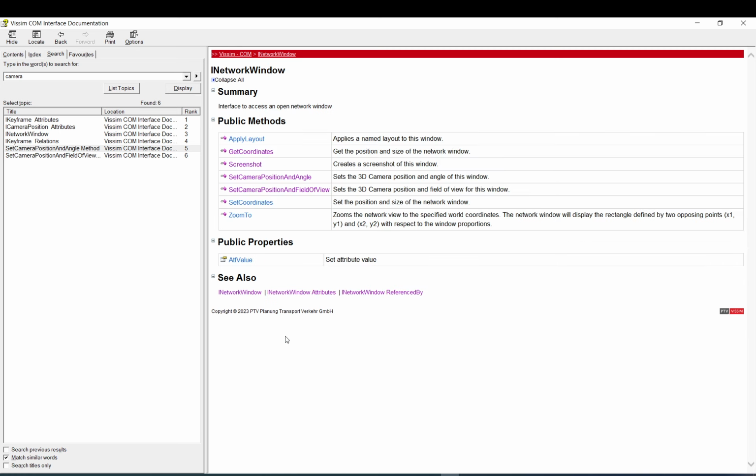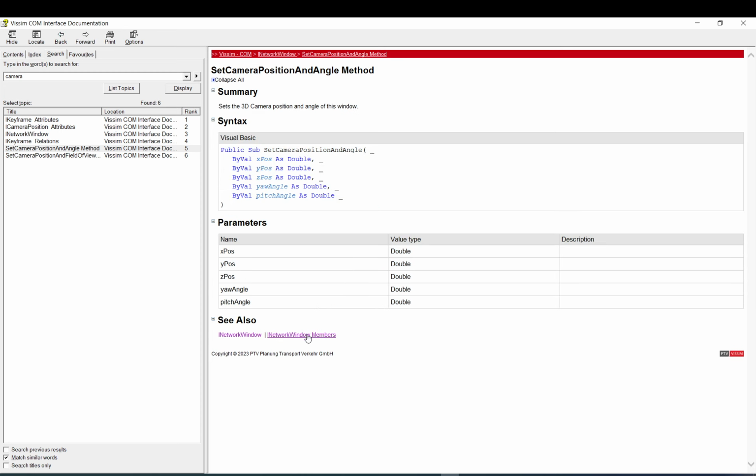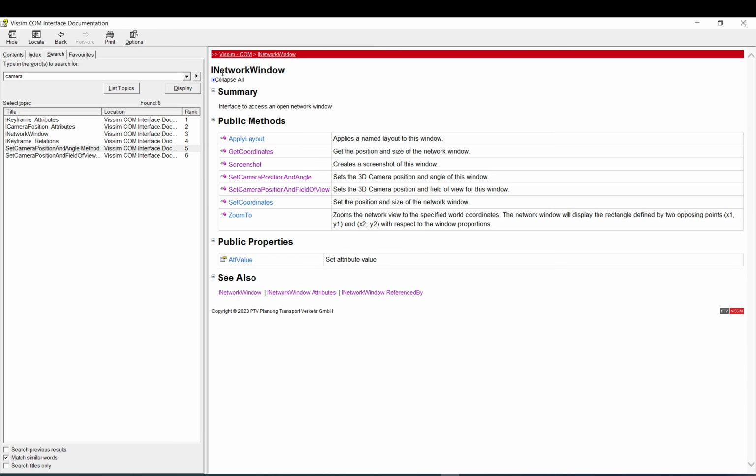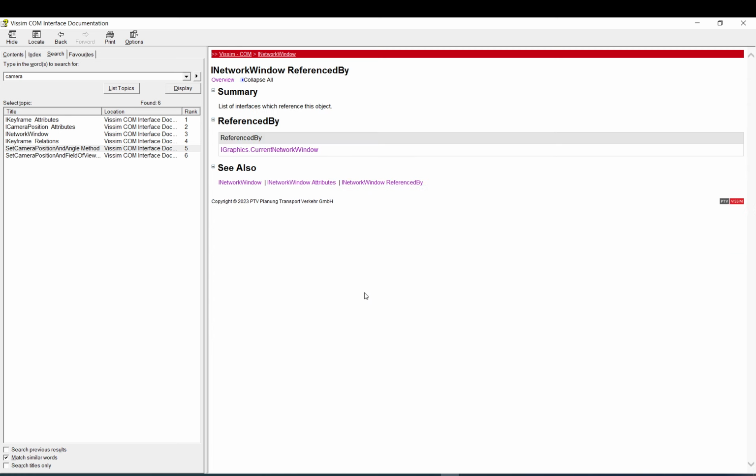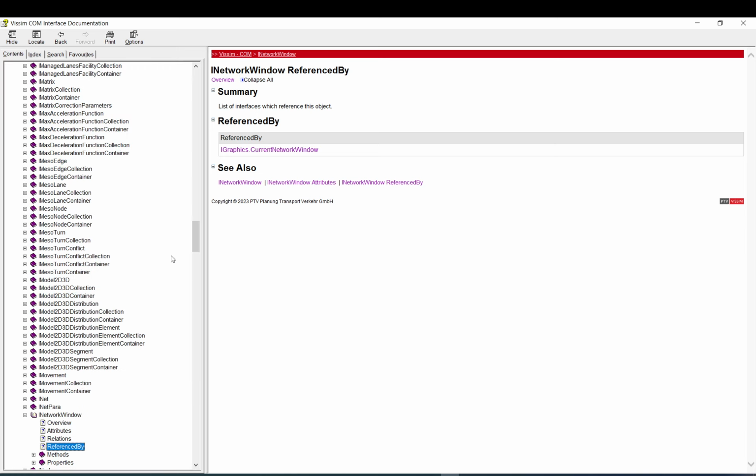It is in the network window. As you can see at the bottom, as I showed before, here at the bottom you can always find the members or referenced by what it belongs to. Network window, that is graphics, and graphics is also by the Vissim itself. And then you can get that also if you go to Vissim.